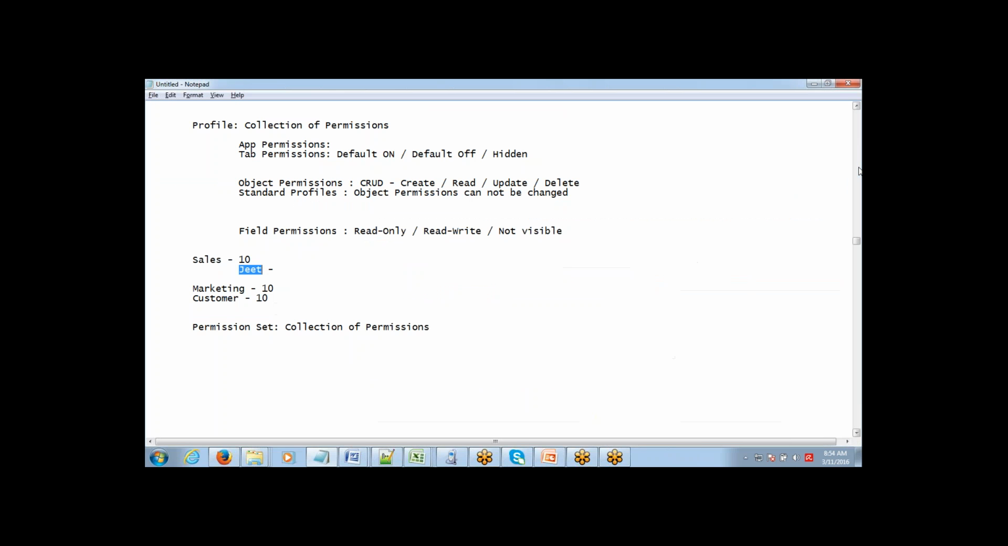And one user can have multiple permission sets. So for permission set, it's not like a one-to-many kind of thing where a user can have only one permission set. One user can have multiple permission sets. Alright, so for permission sets, that's not the situation.